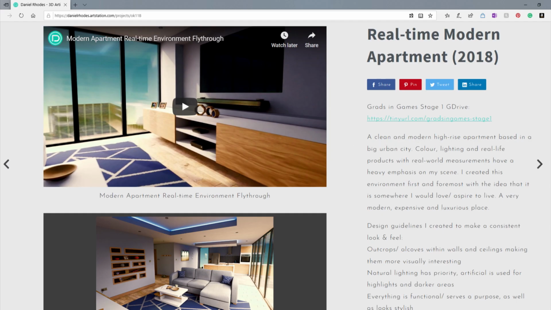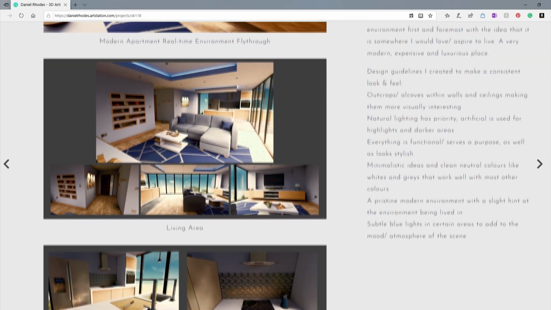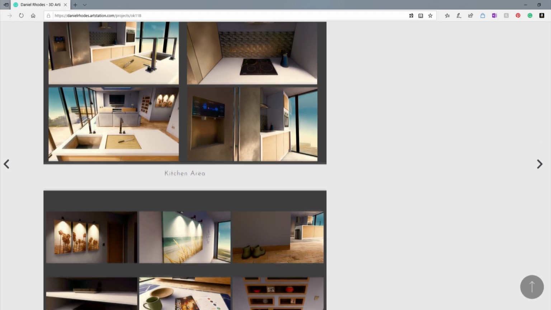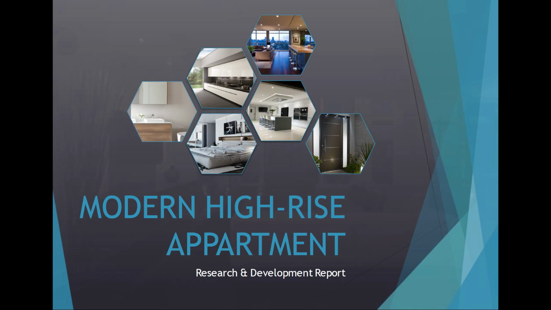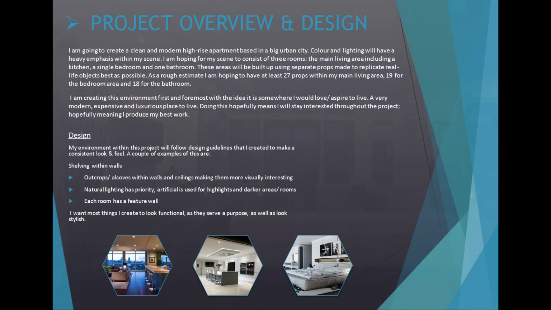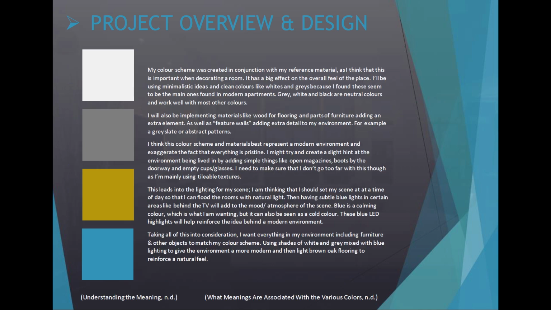Okay, so for the purpose of this video, we're going to be using my real-time environment project, and then maybe refer to some work that I'm currently doing when relevant. To start off with, I've created a project overview, defining exactly what I wanted to make, along with some design guidelines. In this document, you can see that I have picked out specific things I want to include or do, like using alcoves and outcrops, along with a heavy focus on natural lighting. I then go on to discuss the possible colour scheme for my work and my reasoning behind this.